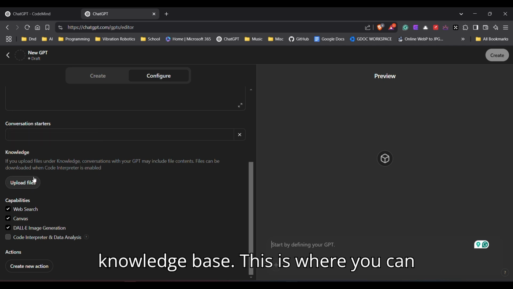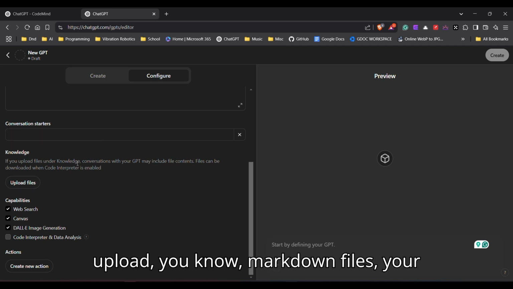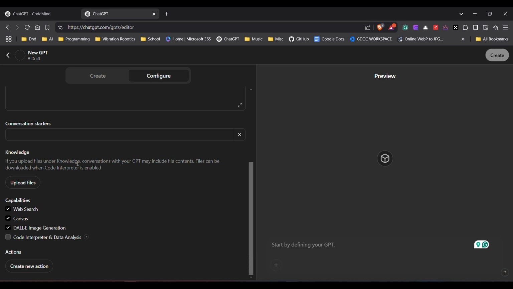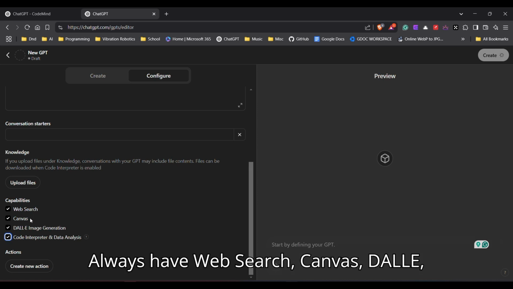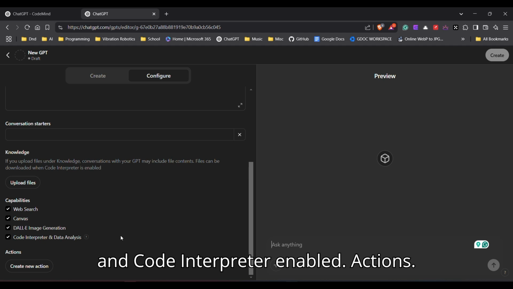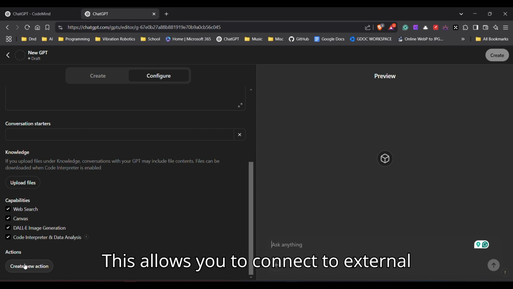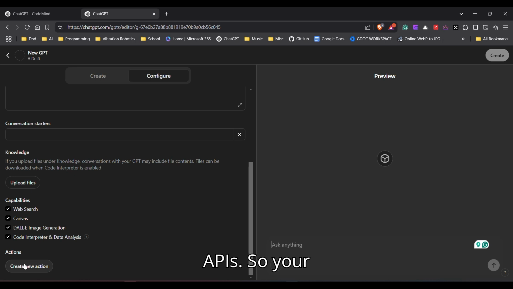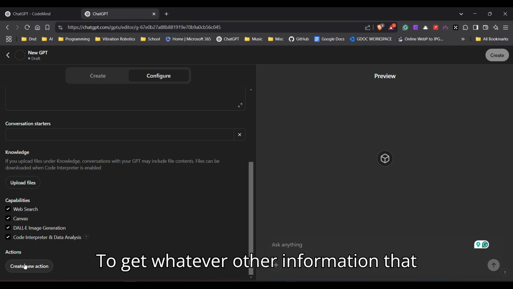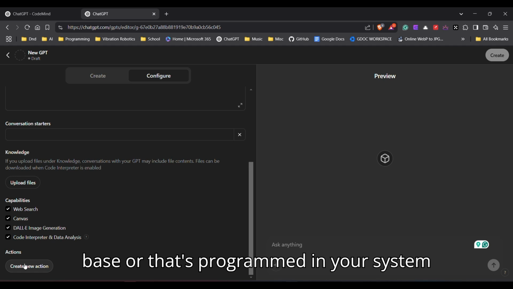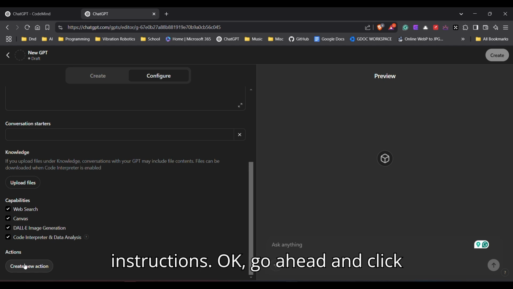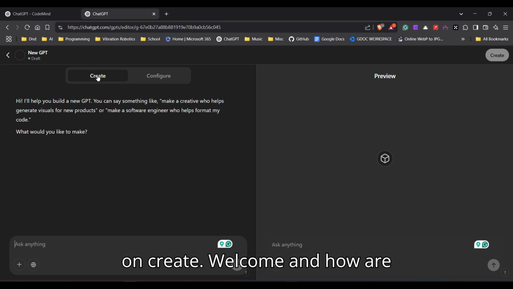This is your knowledge base. This is where you can upload markdown files, your Word documents, your PDFs. Always have web search, Canvas, DALL-E, and code interpreter enabled. Actions. This is what makes your GPT go above and beyond. This allows you to connect to external APIs. So your GPT can make those calls to get whatever other information you need that's not in your knowledge base or programmed into your system instructions. Okay? Go ahead and click on Create.